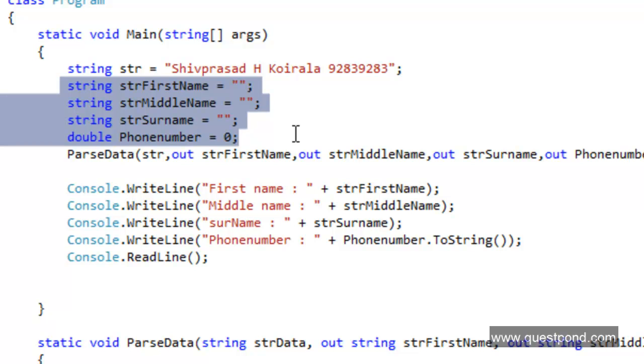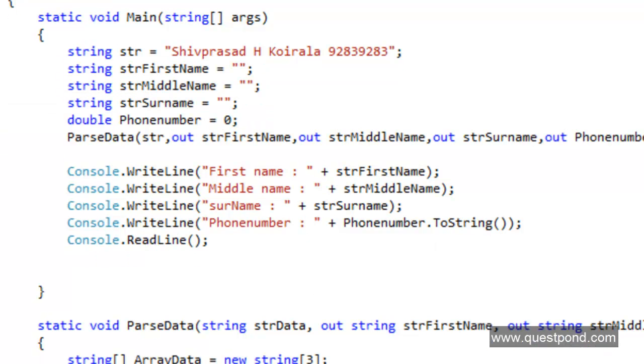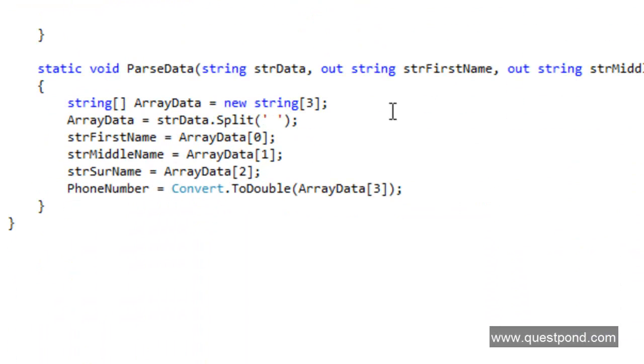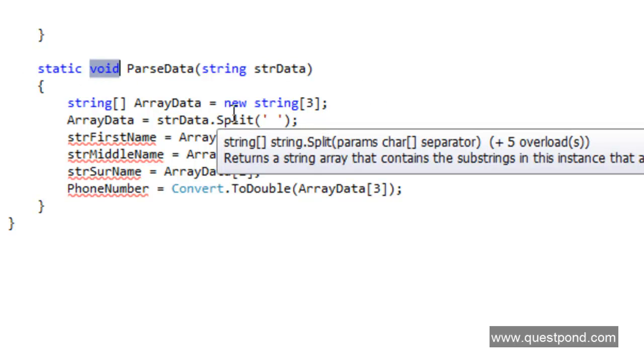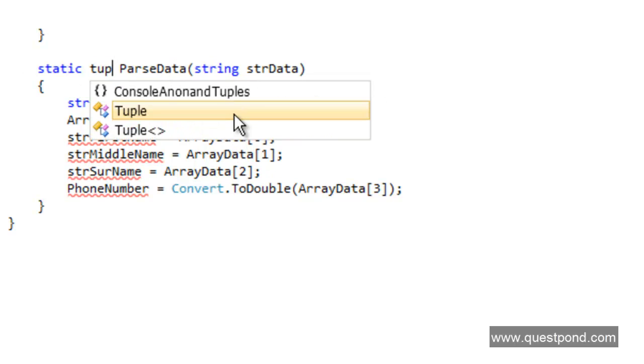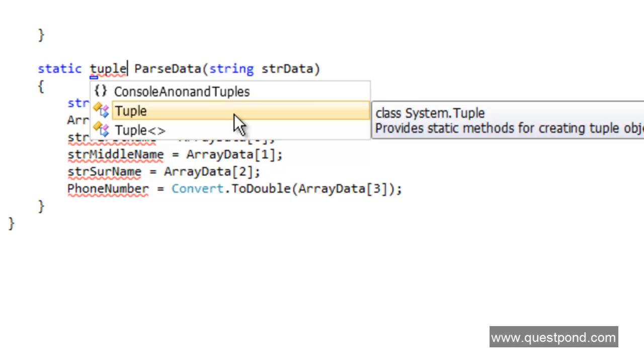So let's go ahead and create a tuple called person information, and let's see how it will help us to minimize our code. So let's first start with the function here. Let's get rid of these individual variables from here, because we're going to create a tuple here. Now what we'll do is we'll say that this function will return a tuple. Now tuple at the end of the day is a class, you can see.